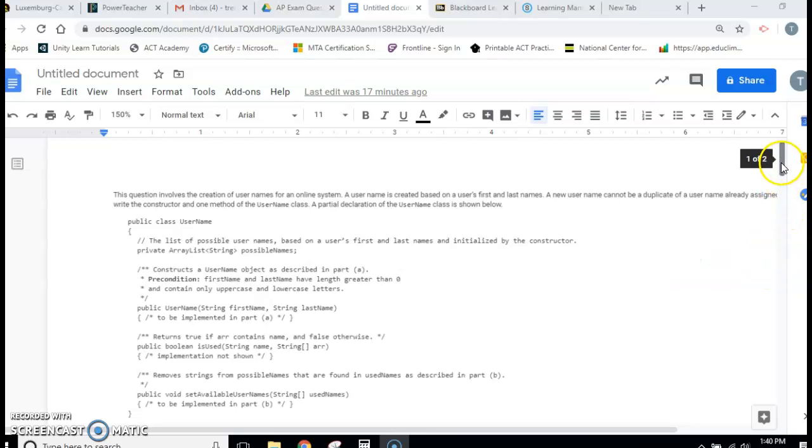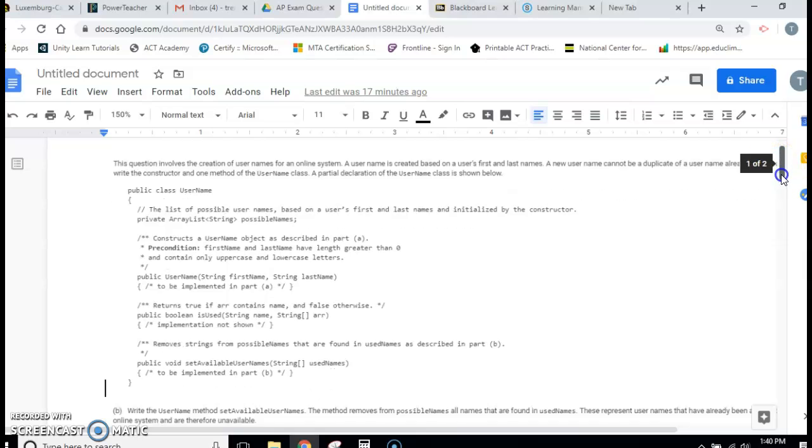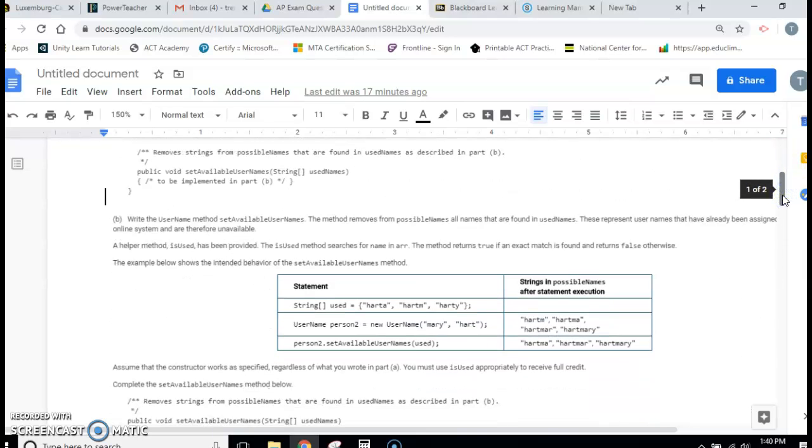First off, this is the username class. I'm going to come back to this part later. Scrolling down to Part B, we're supposed to write the username method setAvailableUsernames. This method removes from possibleNames all names that are found in usedNames. These represent usernames that have already been assigned to the online system and now they're unavailable. You have to use the isUsed helper method, and you have to use it appropriately.